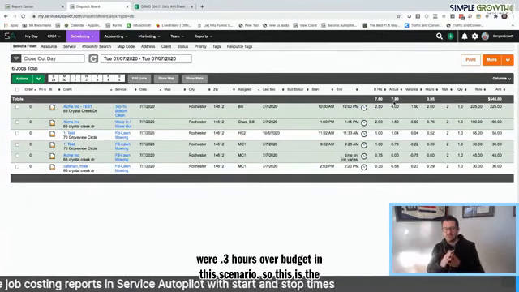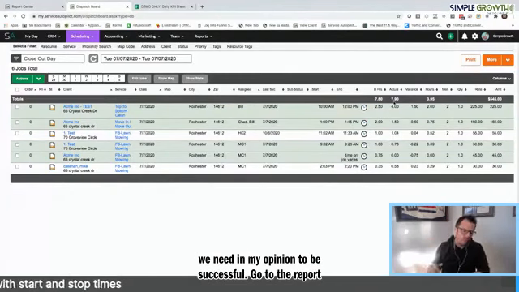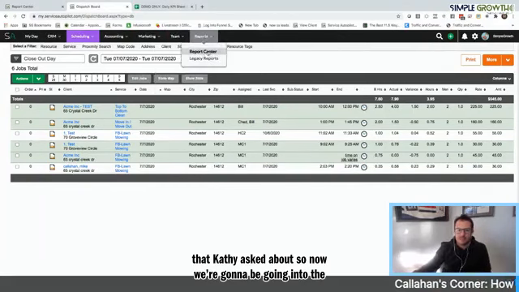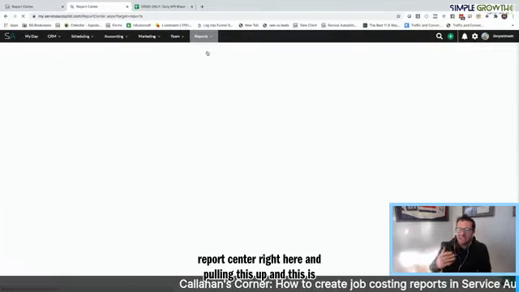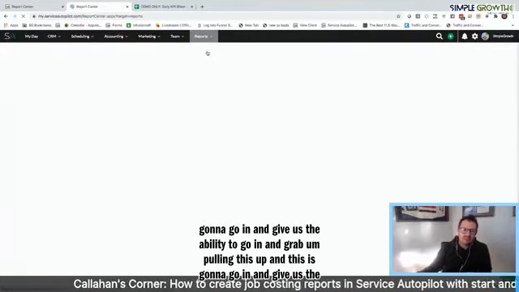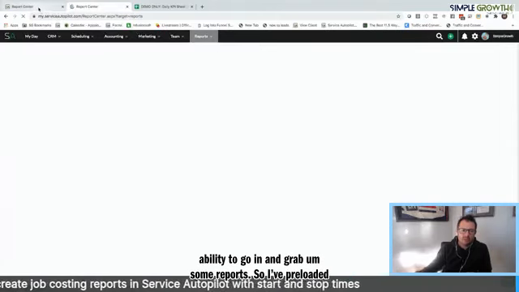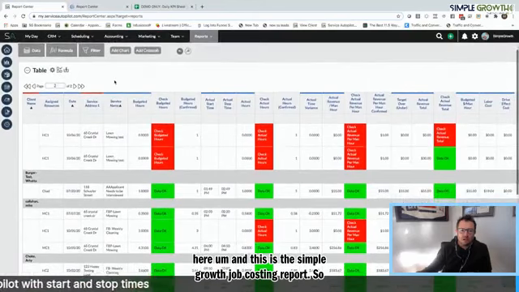So this is the foundational information that we need, in my opinion, to be successful before we go into the report that Kathy asked about. So now we're going to be going into the report center right here and pulling this up. And this is going to give us the ability to grab some reports. I've preloaded a report that I want to go into here, and this is the SimpleGrowth job costing report.